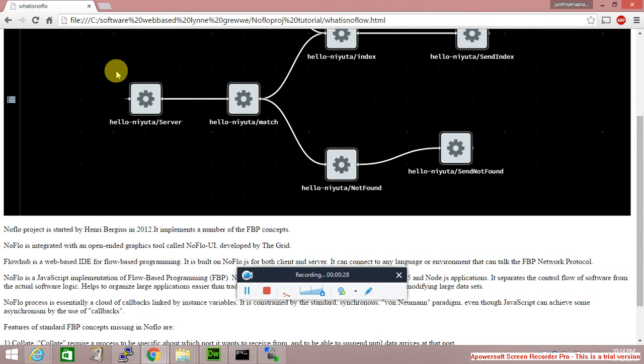Here we come across Noflo UI, which is used as a graphics tool. Since flow-based programming is represented graphically, Noflo UI is used here. And recently they have come up with a web-based IDE which is called FlowHub. I'll show you how to use FlowHub shortly. FlowHub is a web-based IDE for flow-based programming. So here we can develop all the Noflo applications that we can work on.